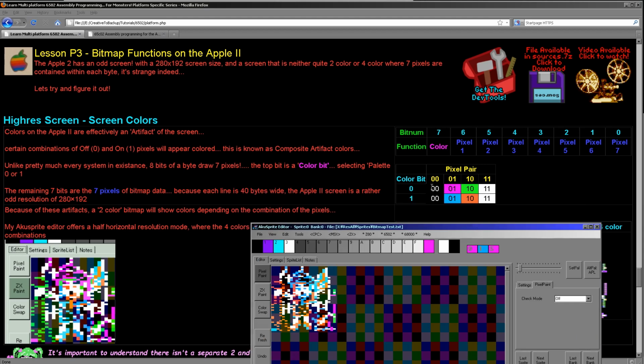Now, there are two palettes. One uses black, magenta, green and white, and the other uses black, blue, orange and white. So black and white are constant, and orange and blue are made up depending on the combinations of bits.